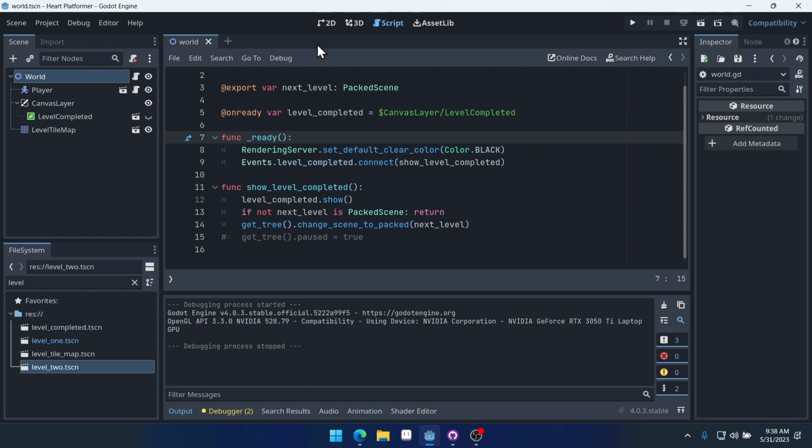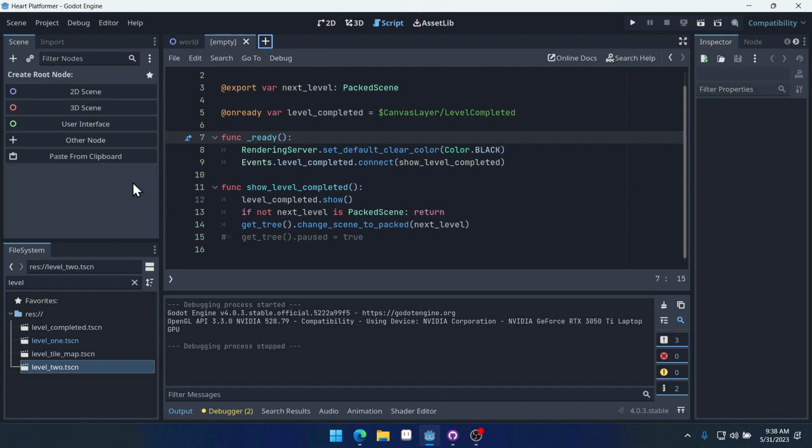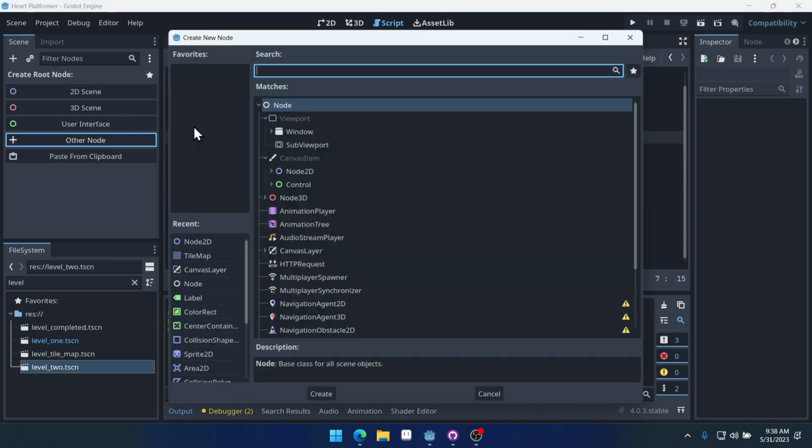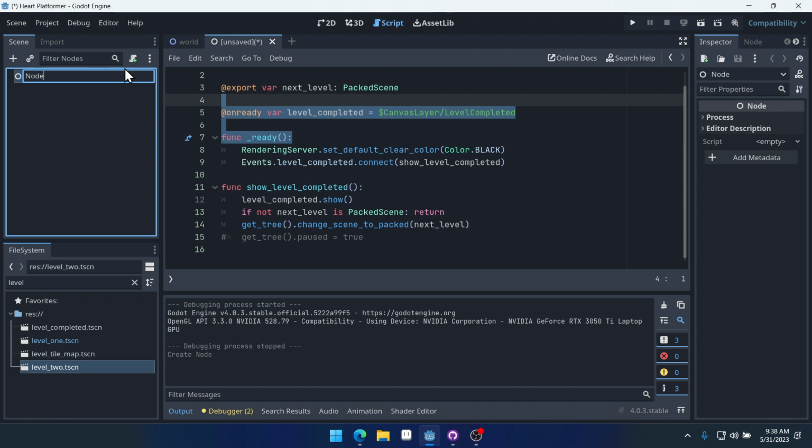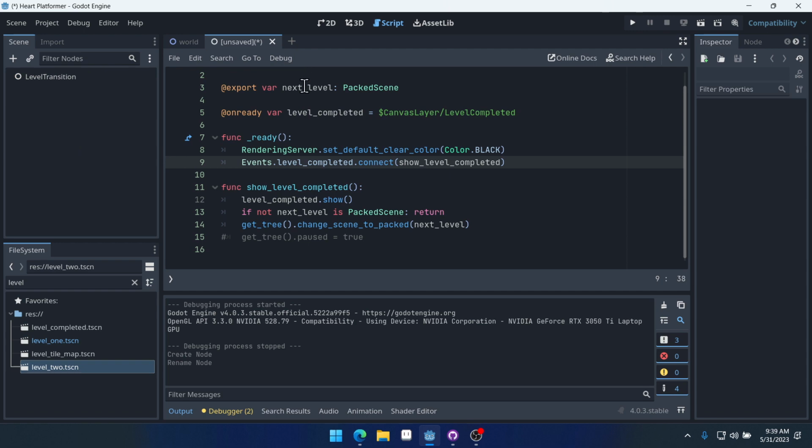So let's create a new scene here. And we can make this, paste from clipboard. That's interesting. I didn't know that was an option. We're going to go to other node and we're going to select a base node here. And we'll call this level transition. Like this. Okay. And we'll save level transition.